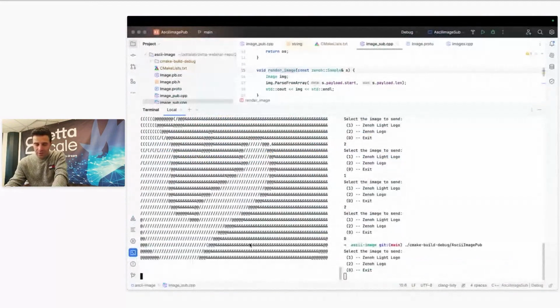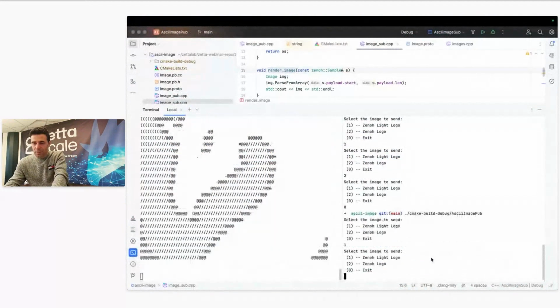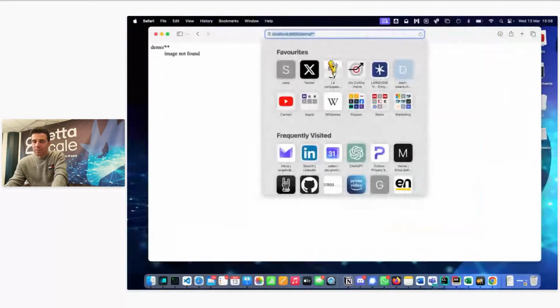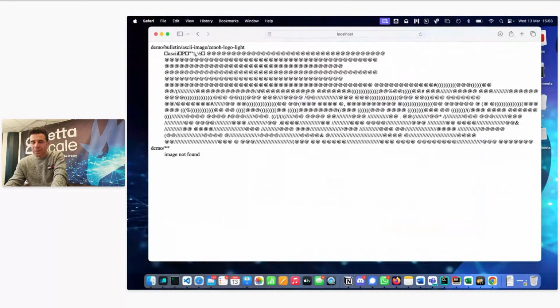And now, if on the other hand, I go back to my CLion and I start the publisher, I start here the subscriber. Oh, the subscriber is still there. So suppose I publish the light logo and I go back and I make a query. Hey, we got something, and that's the light logo.